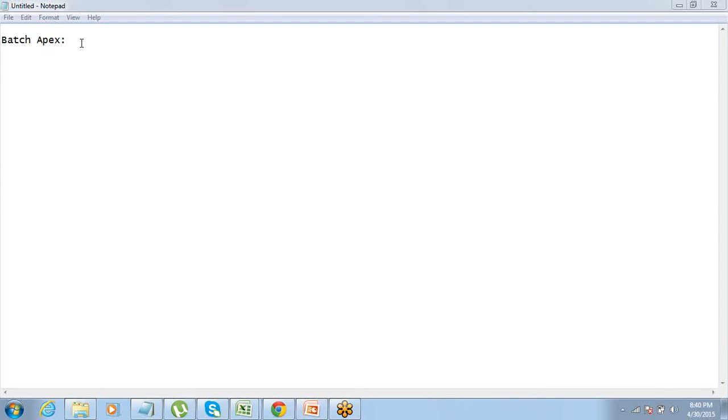So while you're writing the class, you implement the database.batchable interface. This is one thing that we have to do. Second, we have to define three methods. A batch apex has three methods. First is the start method.